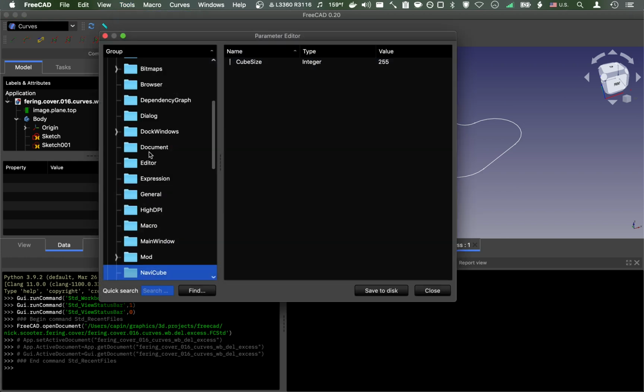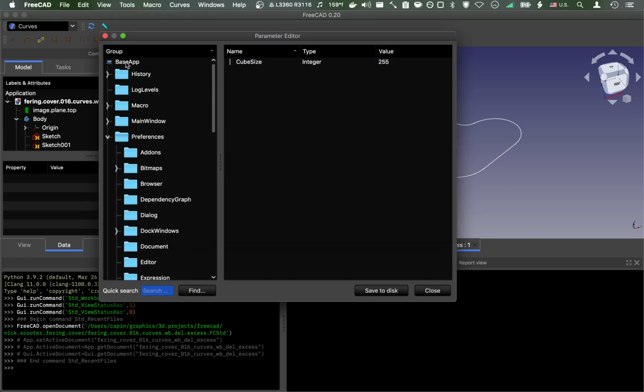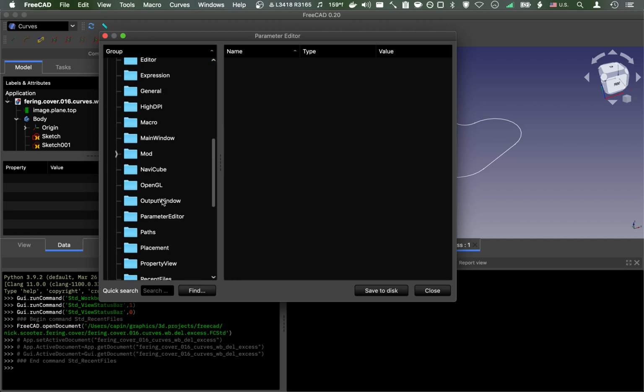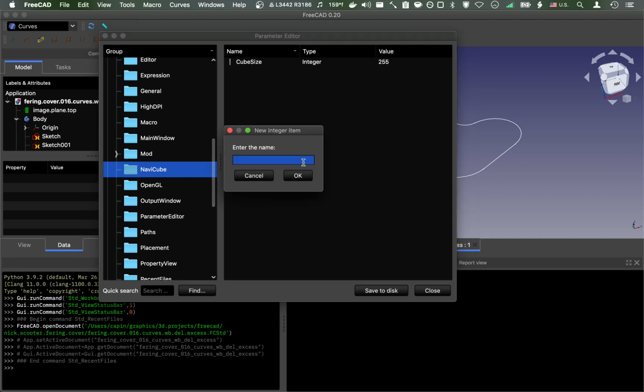Edit Parameters, and then within the Edit Parameters, there'll be a Base App, and go down to the Preferences, and then within the Preferences, you'll see the navigation cube, and you'll right-click. And you'll select New Integer Item, and you'll give it the name of Cube Size.